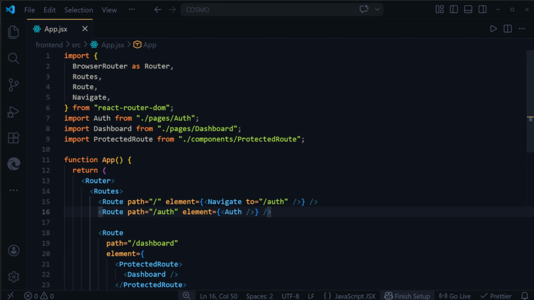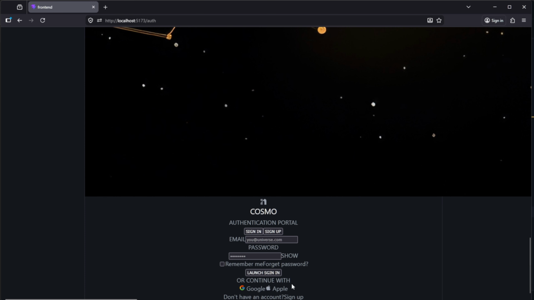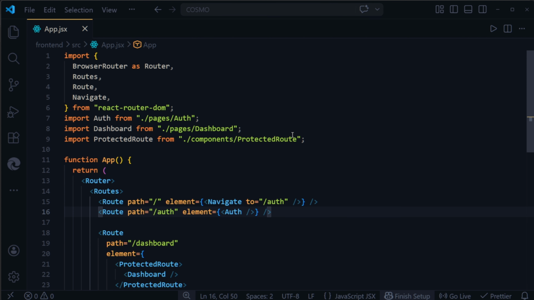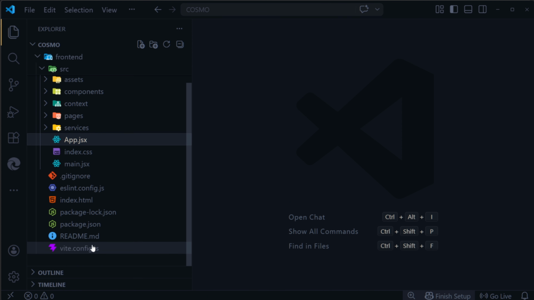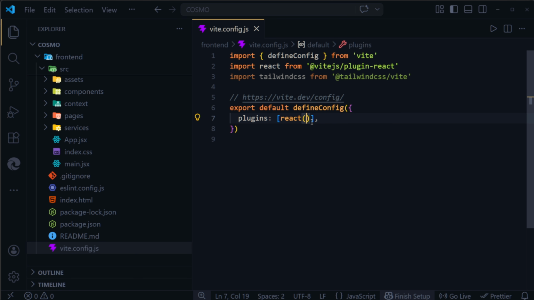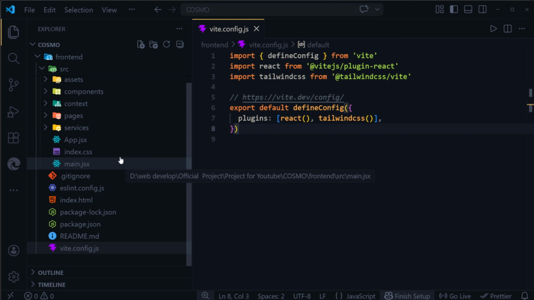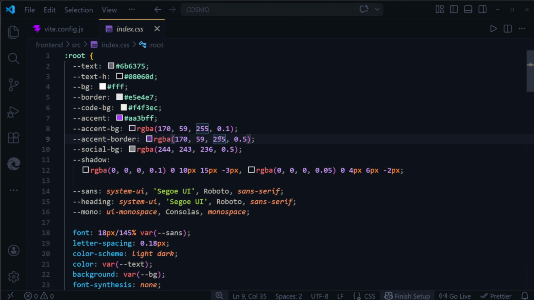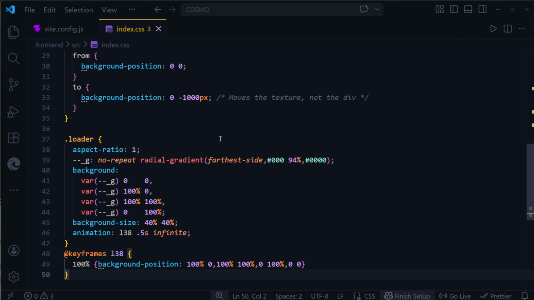App.jsx is now complete. Checking the browser preview, the image and form text are visible, but no styles have been applied yet. Styling will be added using Tailwind CSS. Open vite.config.js, import Tailwind CSS, and add it to the plugins array. In index.css, remove the default styles and replace them with the custom styles.